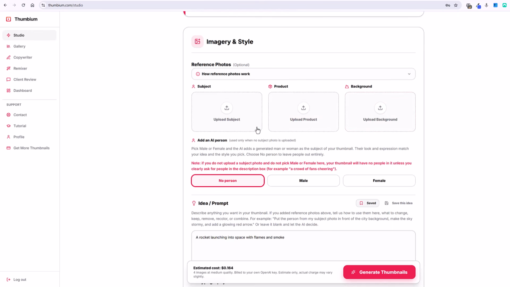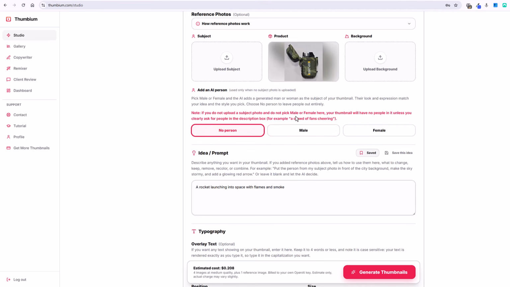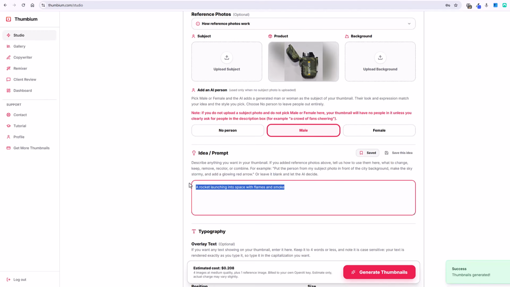Now while that's working, up here in the subject, product, and background, you can add 1, 2, or all 3 of these. So let's say we're doing a product review. We could add a product. We're going to use the same image. And then we're going to add an AI person. So we'll use male. And then down here in the ID and prompt, let me remove what we previously had in here. And I can put something like this. Okay, I put in a wilderness scenario, a man is building a fire using the product shown in the image. The product should be easily seen as if it were being promoted.